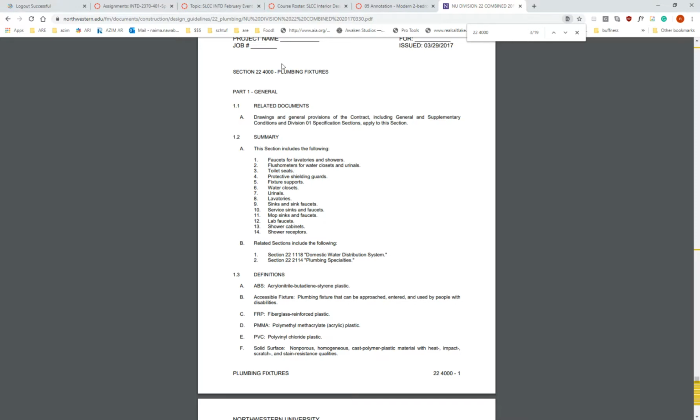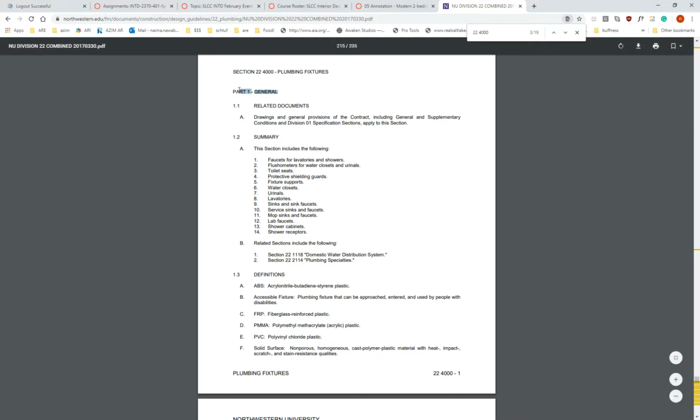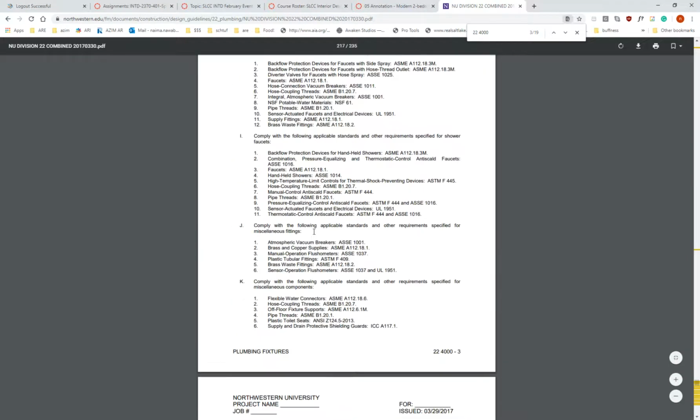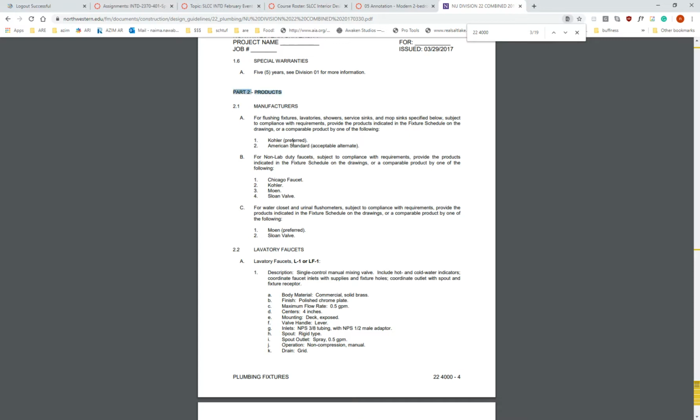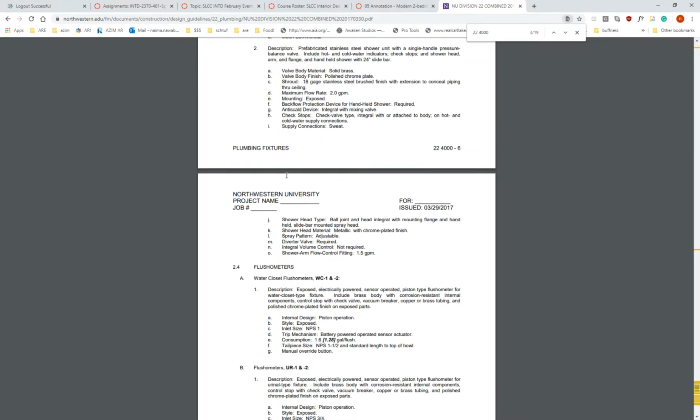And most specifications are 3 parts. So part 1 general is going to go over what are we talking about. Urinals, water closets, lavatories, all these things here. Part 2 talks about the actual products. Okay, so when I talked about how do you hold them accountable, you could do it in a keynote and call it good, or it could be in a spec where you say Kohler, American Standard, Chicago Faucet, all of these things here. And then in part 3, I think it's called the execution.